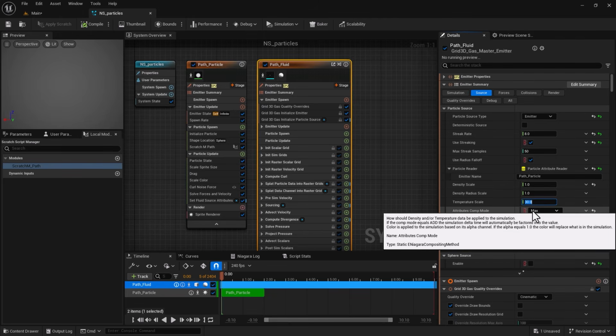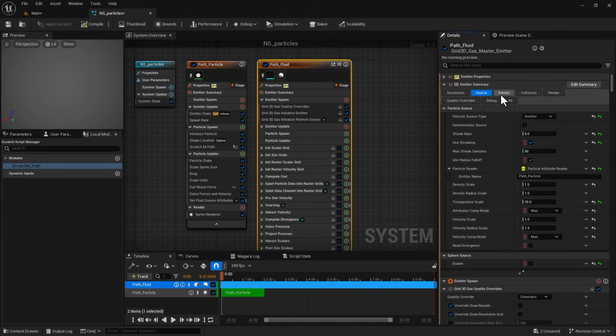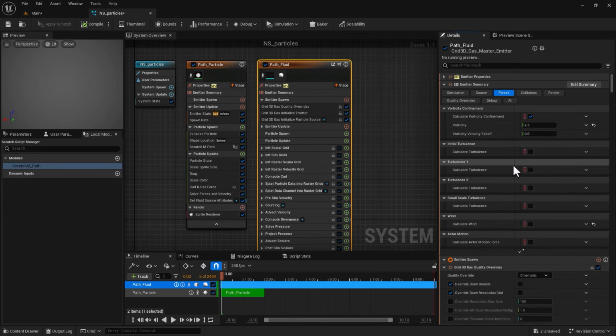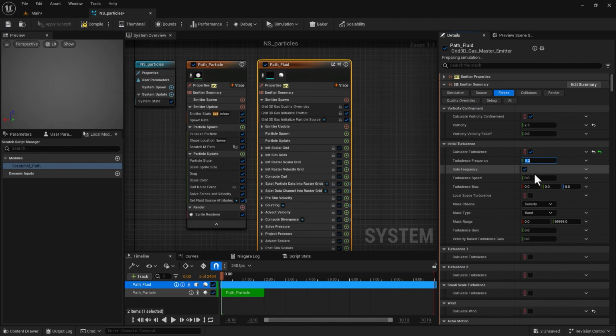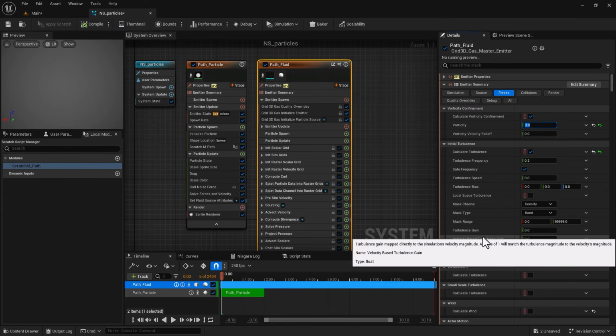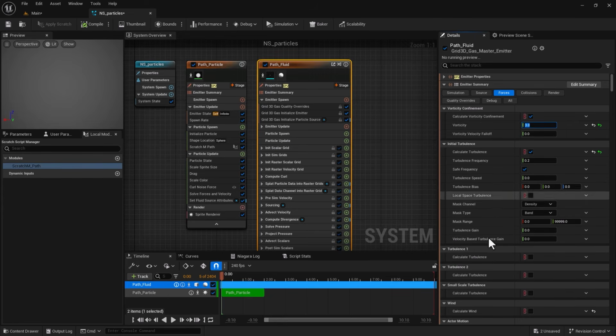As a matter of fact, I may tone down the temperature scale ever so slightly. I will go to force, and that's where I can add turbulence, something that I do use a lot. I can reduce the frequency to something like 0.2, and vorticity, which is a small scale of turbulence, I'm going to set that to 3. You have so many useful controls in here, and I can spend hours talking about it.